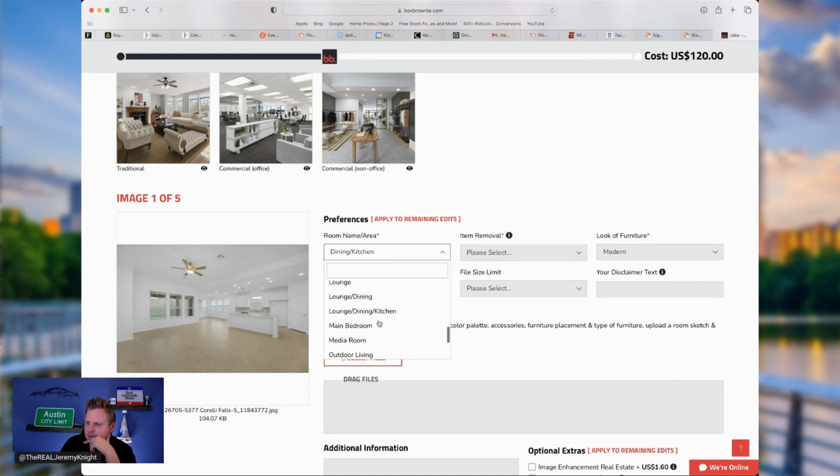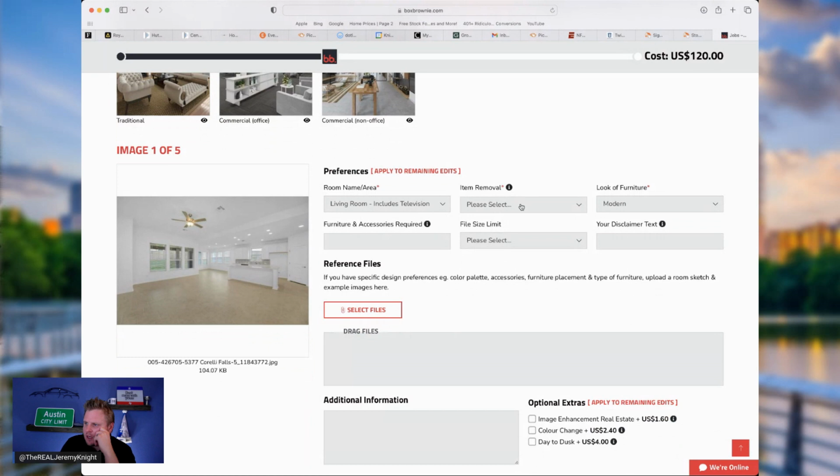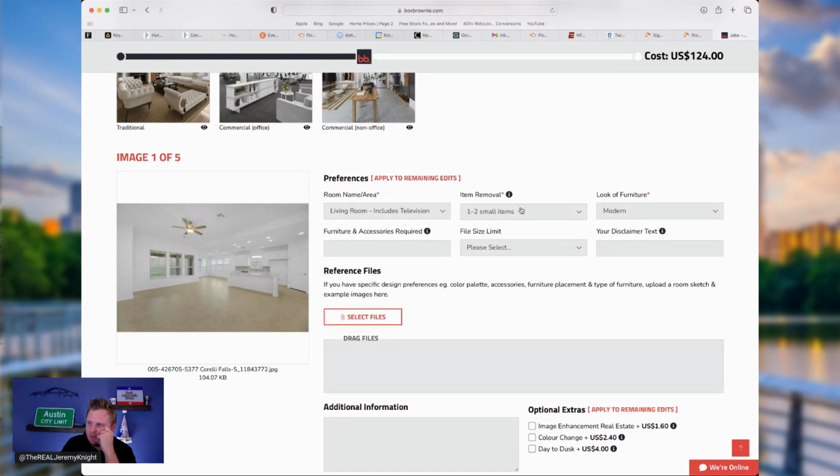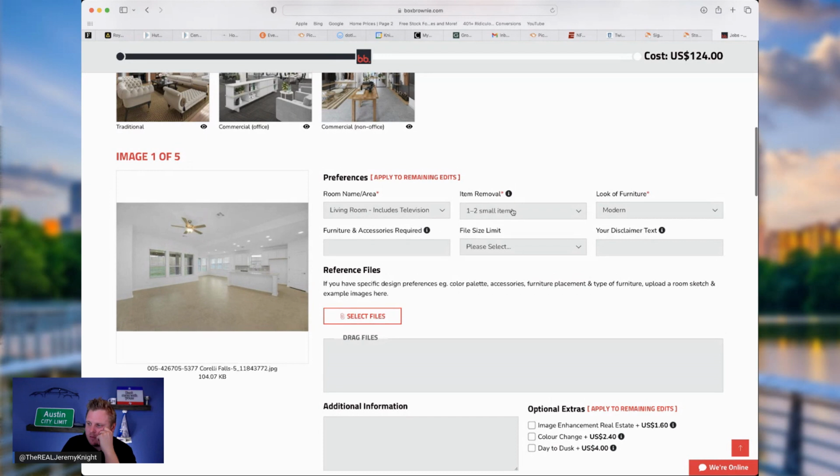Living room, no television. We'll just call this living room, no television, right? And then you're going to come over here, items to remove. This house isn't going to need anything to be removed, but let's say you have stuff in the house. This is where you would click like 1 to 2 items need to be removed. Now there's an extra cost for removing items, so I don't really like to do that as much as we can.